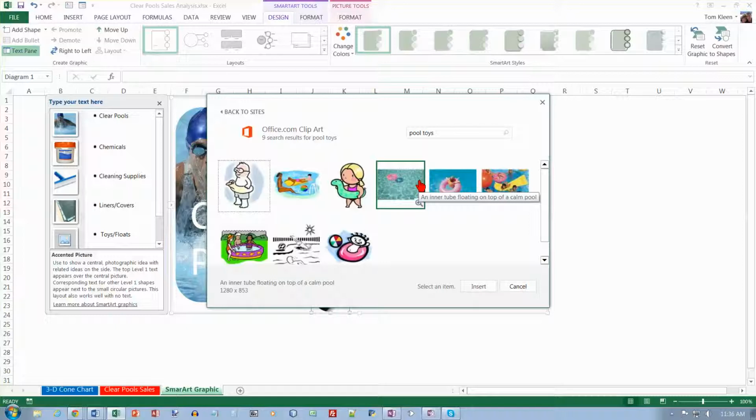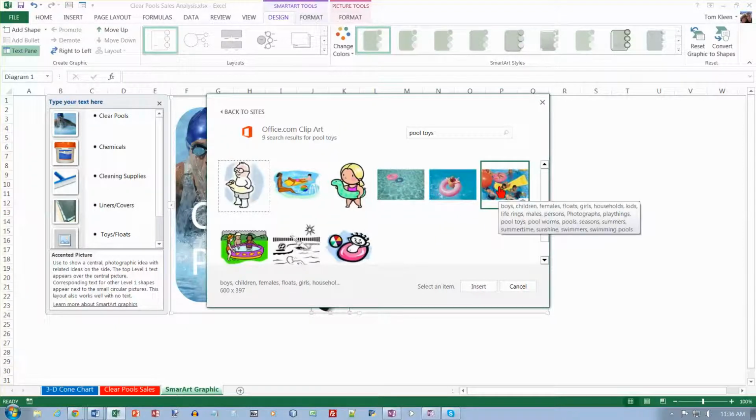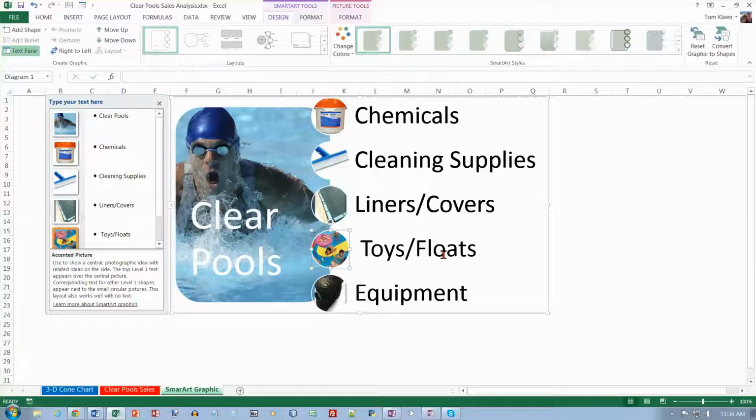And let's see, and I don't see the same one that they have, so we'll just pick one here and click on insert. And now our picture looks something like the picture on the top of page 457.